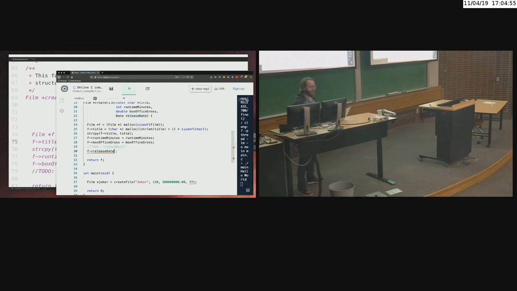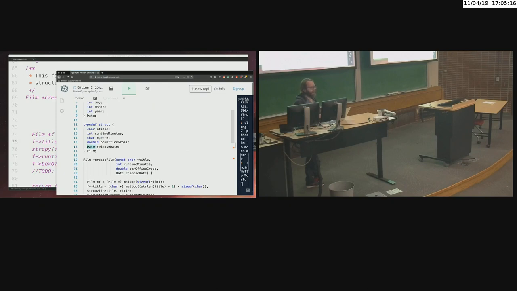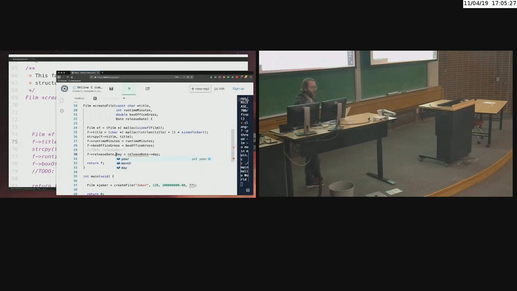So would this be correct? Day is equal to this day. Well, obviously it's telling me that it's wrong. Why? What's wrong here? So F arrow release date, that's accessing the release date. Is this a date star? No, it's just a regular old date. And if you have a regular old structure, do you use the dot operator or the arrow operator? You use the dot operator.